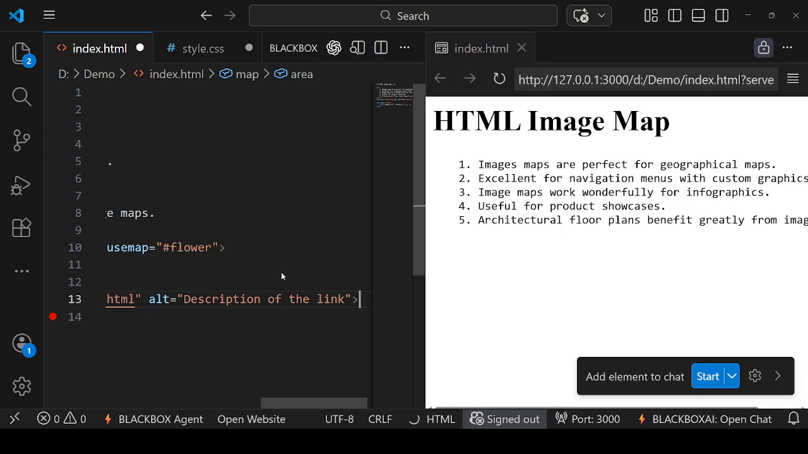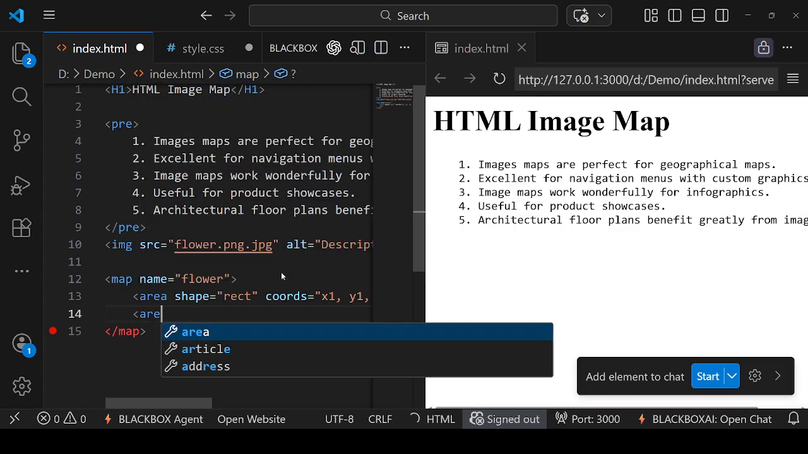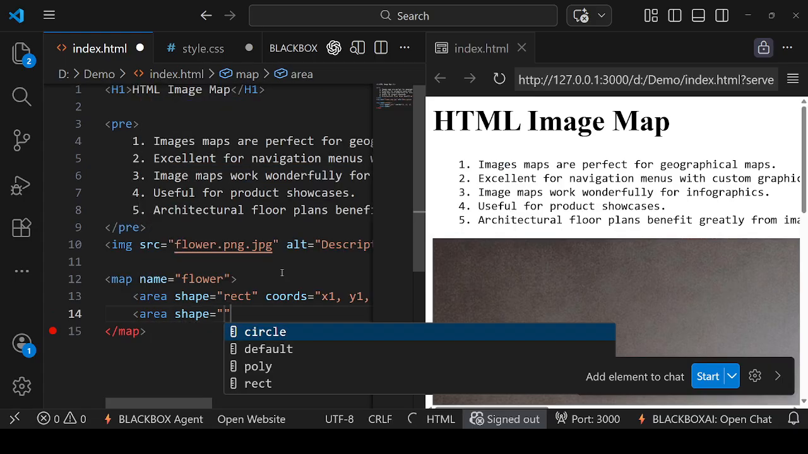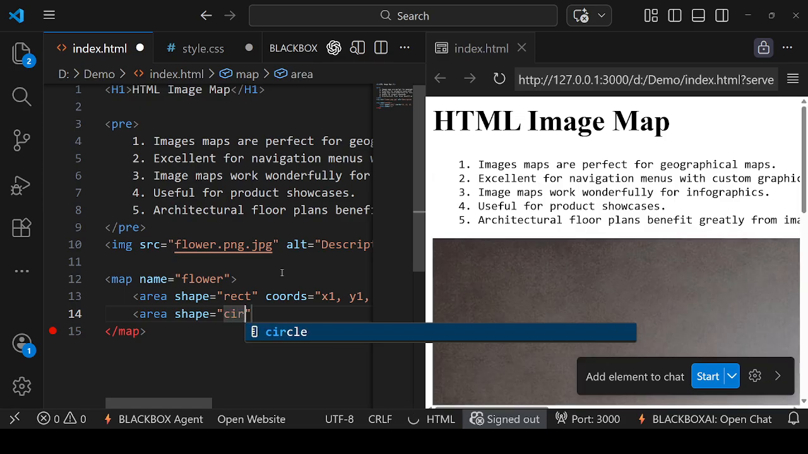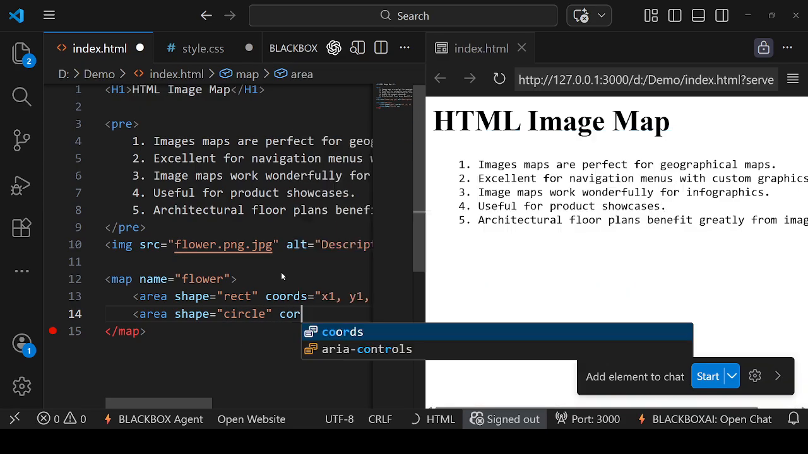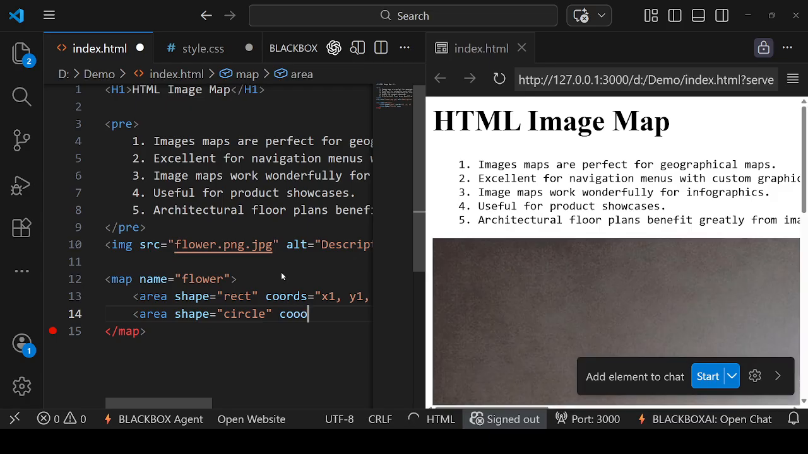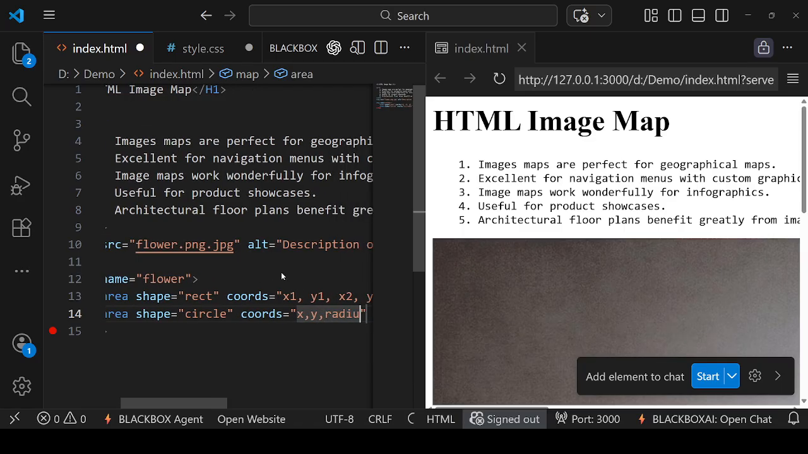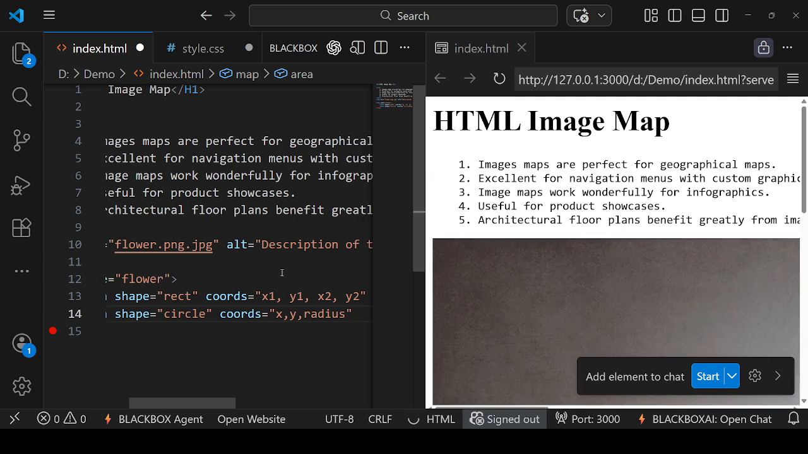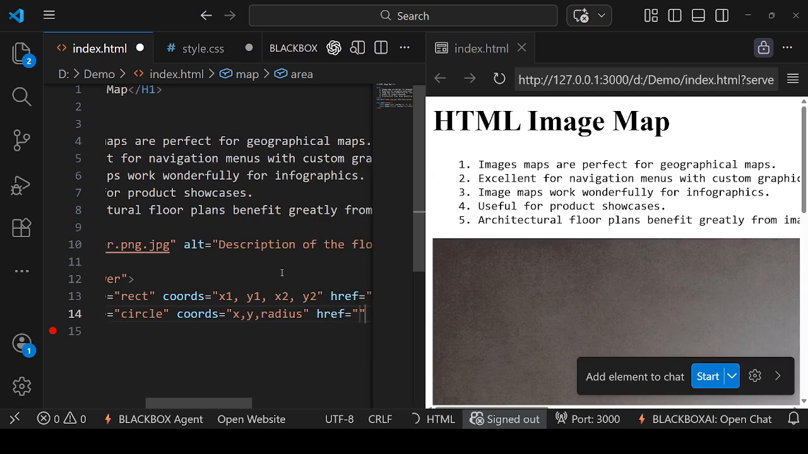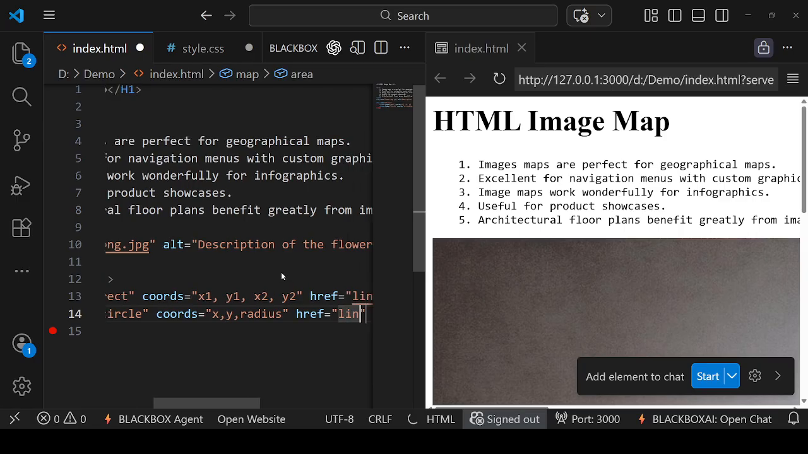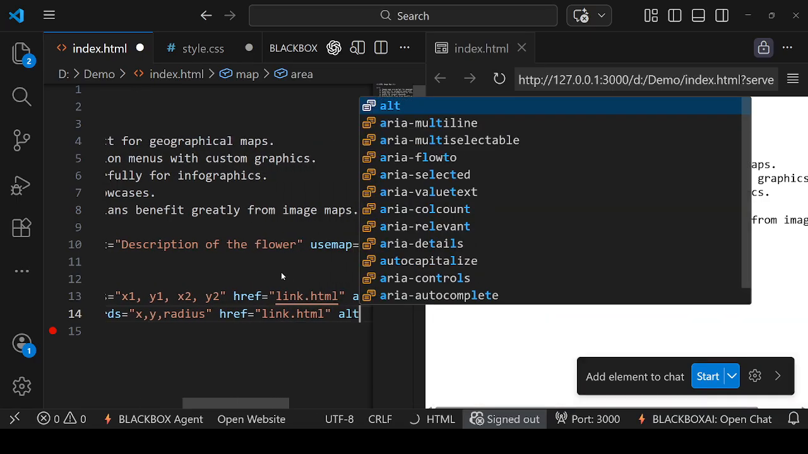So let me write another area tag. I'm going to use the shape as an attribute, and in this shape I'm going to use the circle. Now I'm going to set the coordinates. When you use circle, you use x, y, and radius. Understand? So check the difference between when you use rectangular and when you use circle. In href I'm going to use link.html, the same as the alternative text.